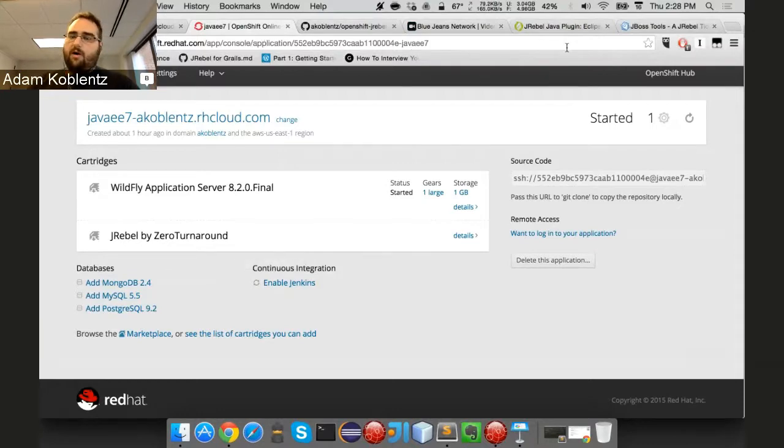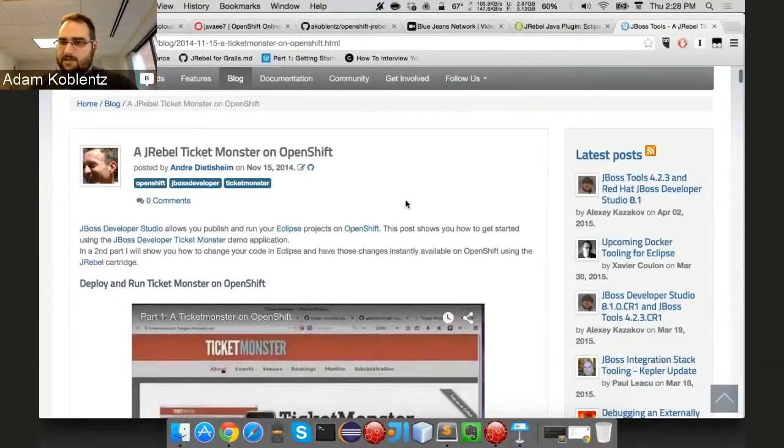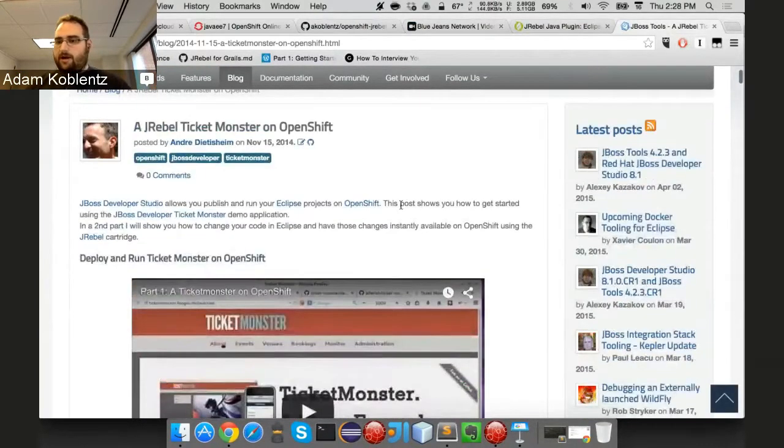But you can follow along with the instructions at this blog post. It's a little out of date, but it's more or less what you want to do, and it shows you how to use OpenShift and get JRebel installed with it. You basically just have to add the cartridge and then enable the remoting in the IDE plugin.